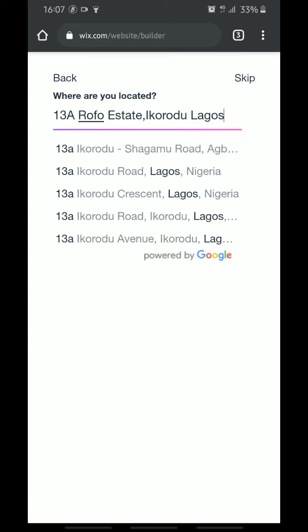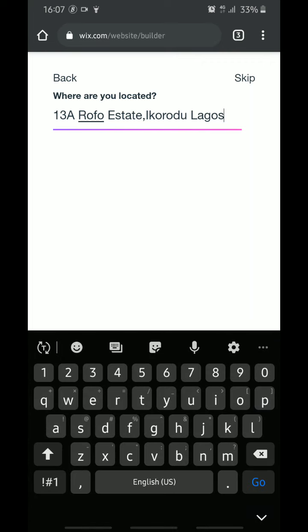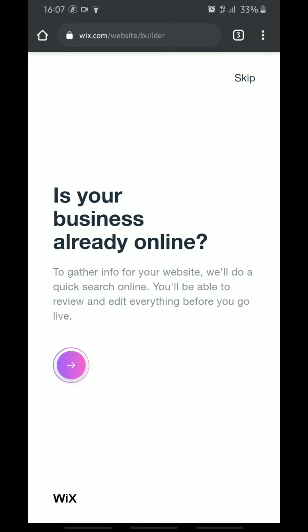Now make sure it's on Google. So just click on this. Then click on is your business ready online? To gather info for your website, we'll do a quick search online. You'll be able to review and edit before you go. We don't need this.